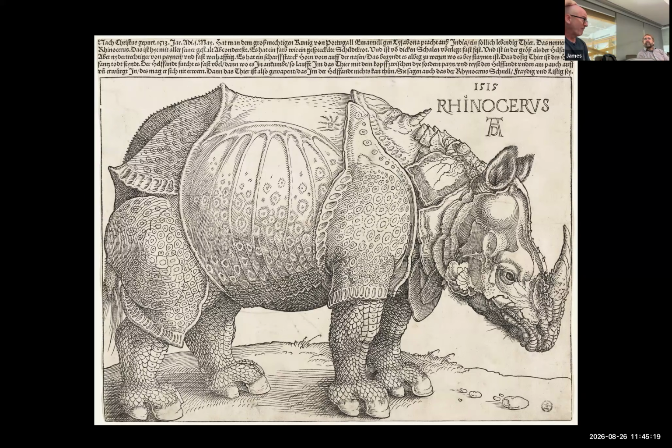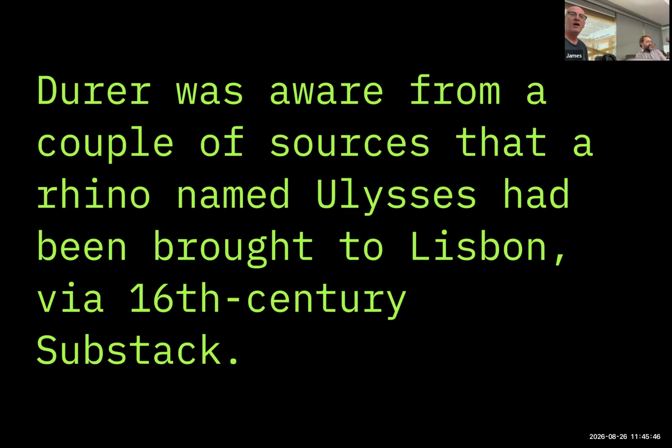But what happened is when this rhino shows up in Portugal, all the merchants in Portugal start, through their various 15th, 16th century Substacks, or sending out the messages to all their buddies around Europe, like, hey guys, we saw this crazy thing, you should check it out. And so Dürer was certainly in Nuremberg. He was aware of what was going on, and there were a couple of descriptions that got to Nuremberg.